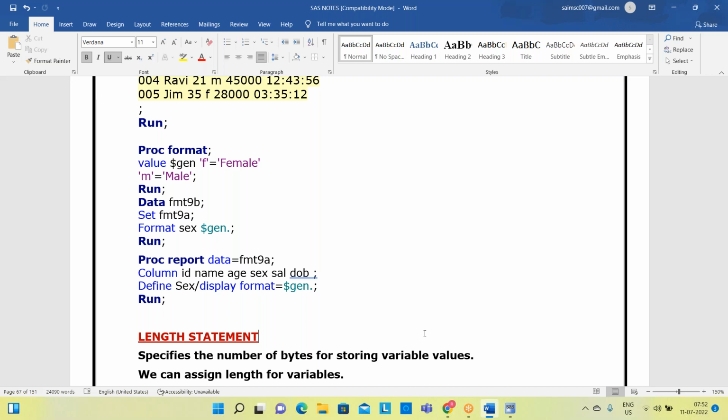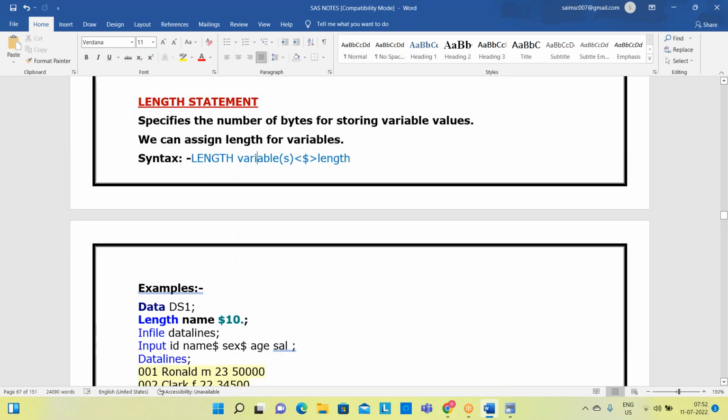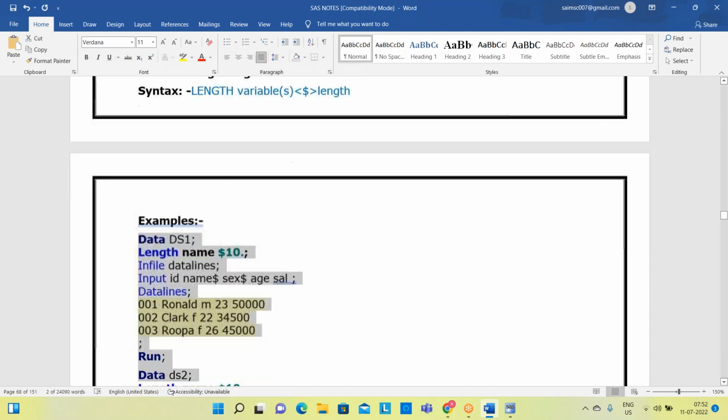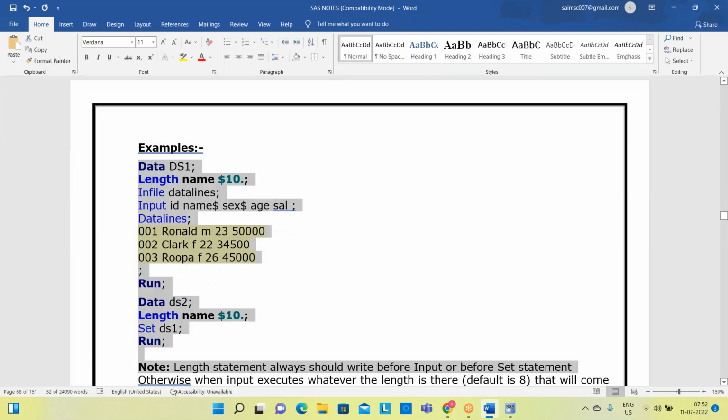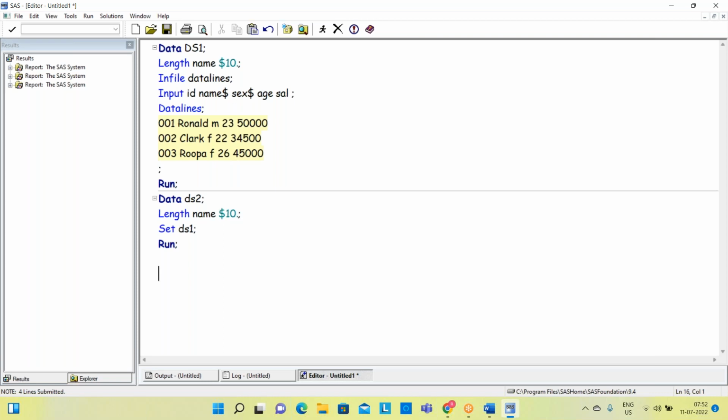Length statement specifies the number of bytes for storing variable values. So we can assign length for variables. Normally, if you wanted to specify length, in the input statement we write the length, correct? Input statement name 6 to 20 or else name 18 dot. In input statement, we specified length for variable, correct? We have learned types of input statements, yes or no? Yes, sir.